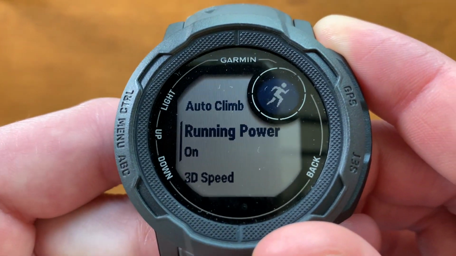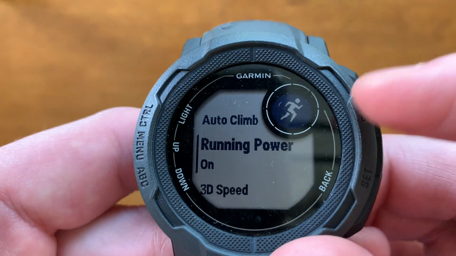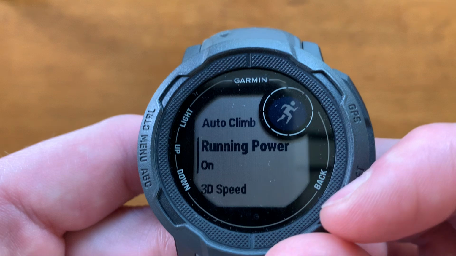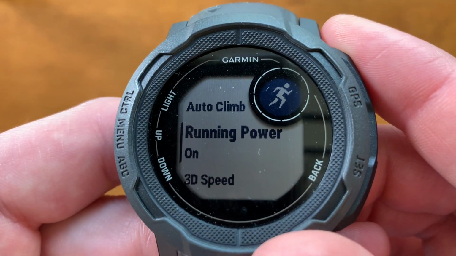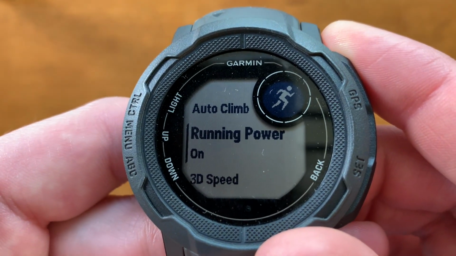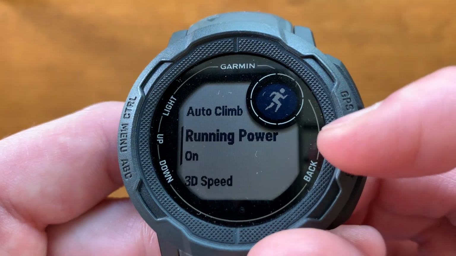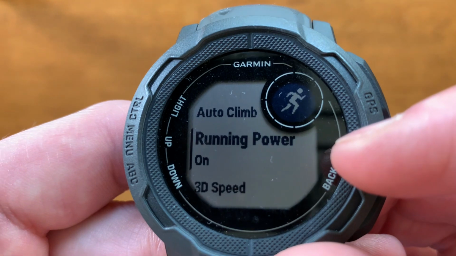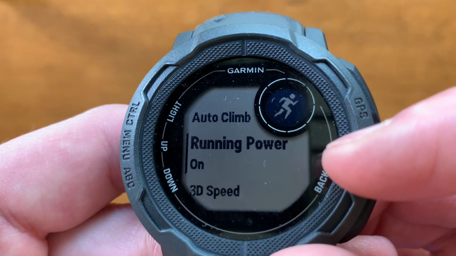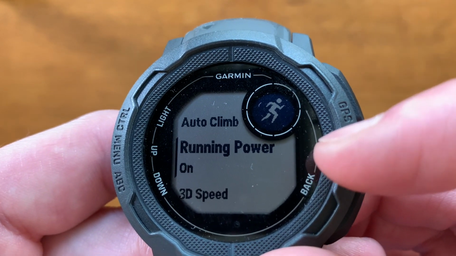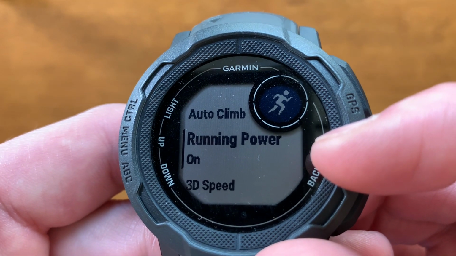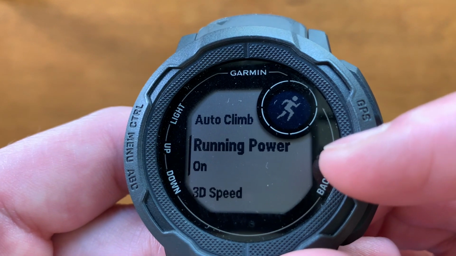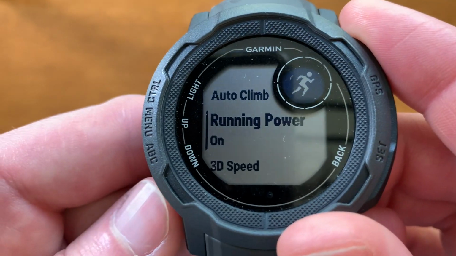So running power, this is one of them that can be impacted by auto climb. All of these by default are turned off, and I just haven't changed them. But I probably will go back and get a better run metric if I turn them on. So running power, this is the power that it takes for you to get where you're going, and the power that you put into each step. So it takes less power if you're going down a hill than if you're going up. And so that is being calculated based off of my elevation gain or loss.